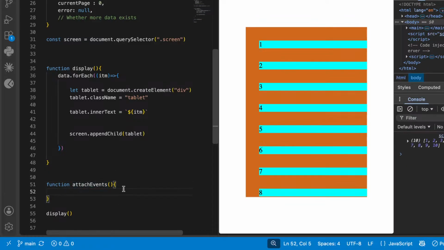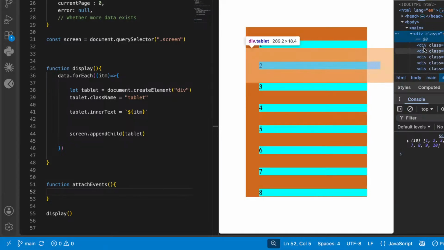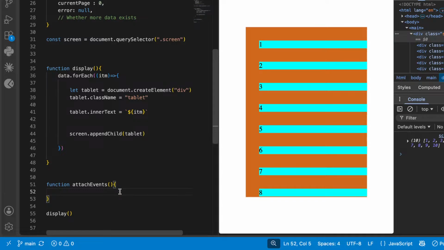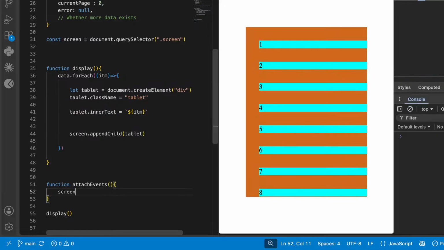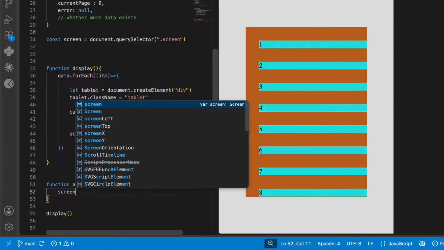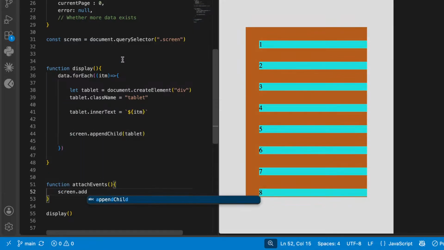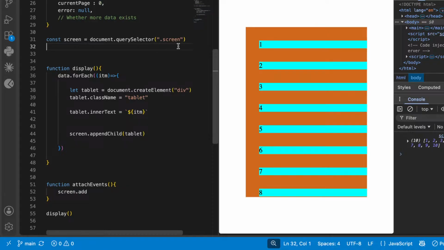First, we have to deal with this scroll, right? We have a main and we have a screen. This screen dot add... why is it not add event listener? screen.addEventListener. document.querySelector equals screen, right? So why aren't we able to select this?